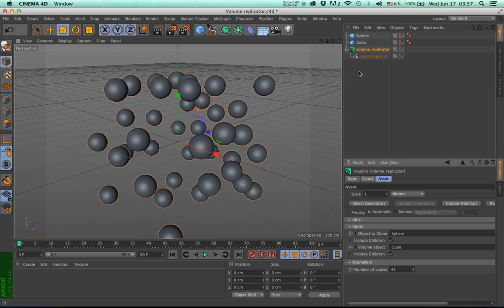Now let me point you to the following. You can see that under the asset generator we have this blue little polygon with the H for Houdini.